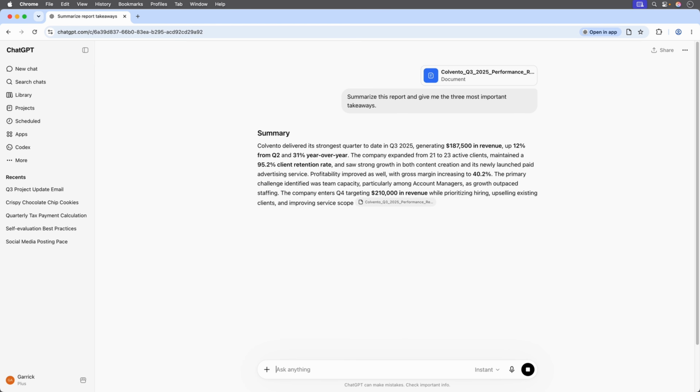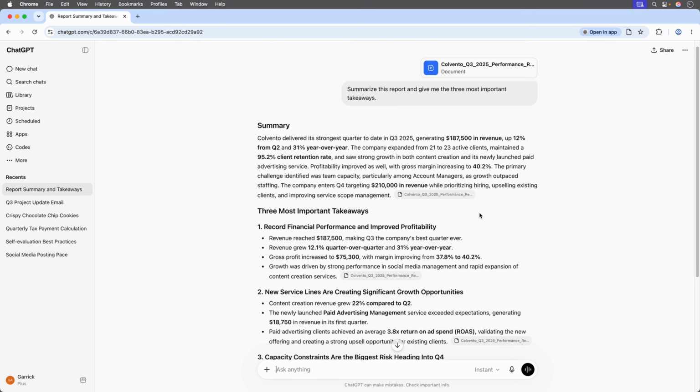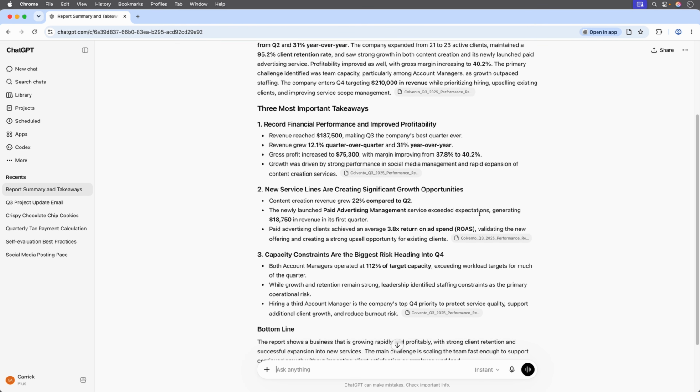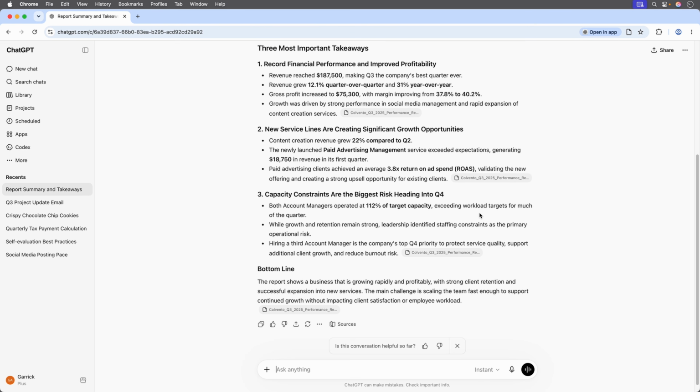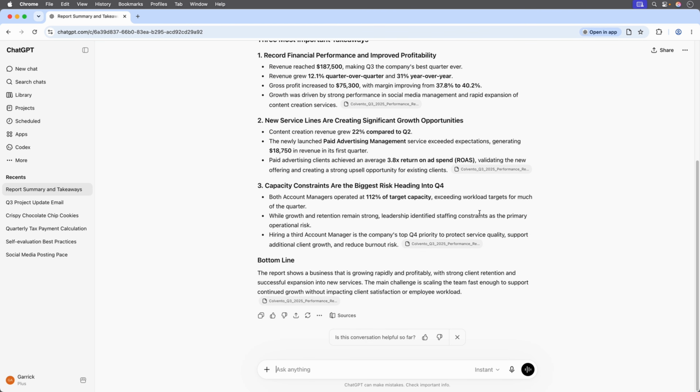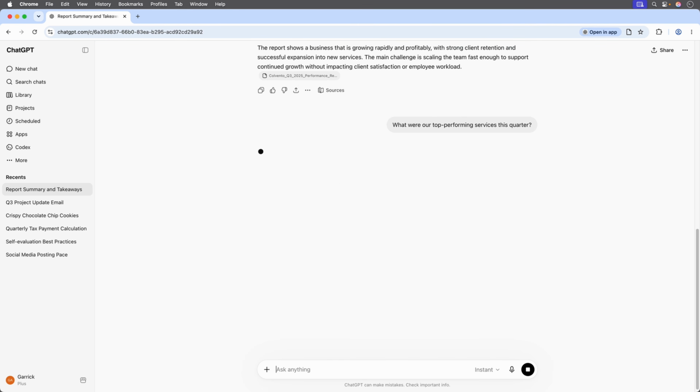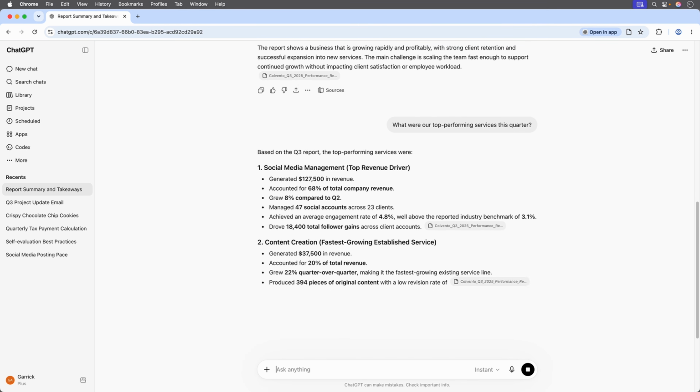So ChatGPT reads through the entire document and pulls out the most important points. Instead of reading through dozens of pages yourself, you can ask ChatGPT to help you find what's important. And it doesn't stop at summarizing. I can keep asking questions. What were our top performing services this quarter? And it pulls that answer right from the document.